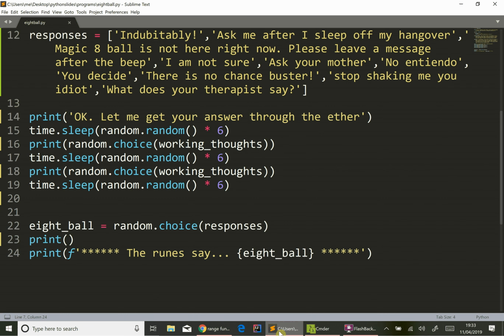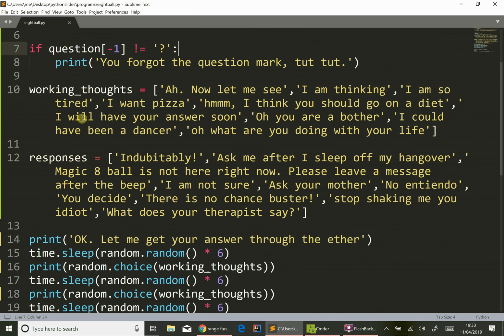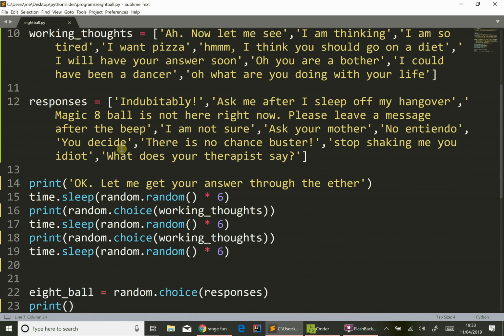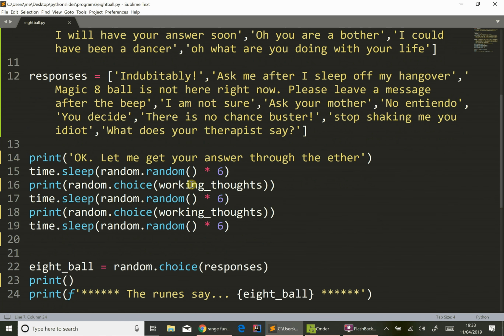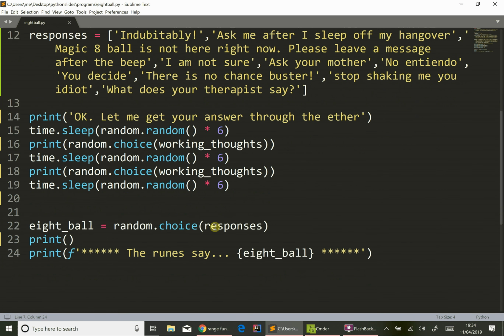Okay, so obviously you can mess around with this, put whatever you want in either of the two lists, mess around with this random element. Remember, random.random gives a number between 0 and 1. So obviously by multiplying it by 6, just under 6 seconds is going to be the maximum pause time during any of these 3 lines of code here.